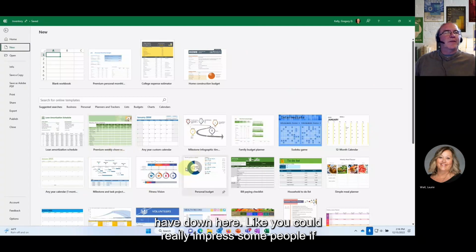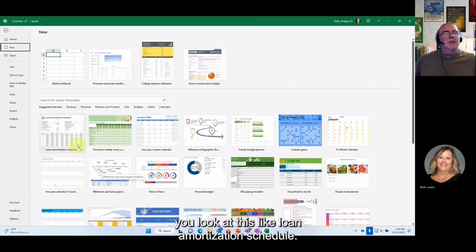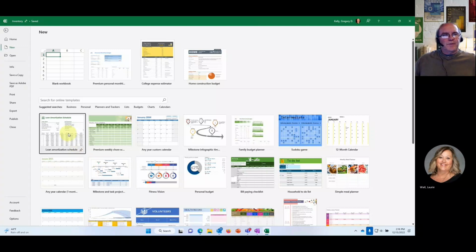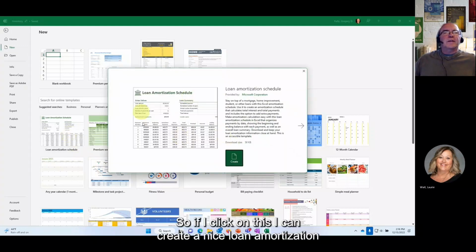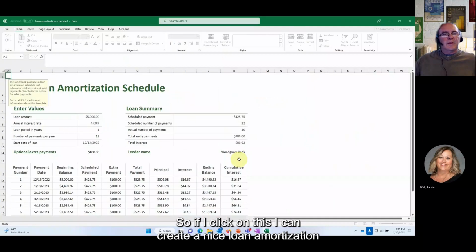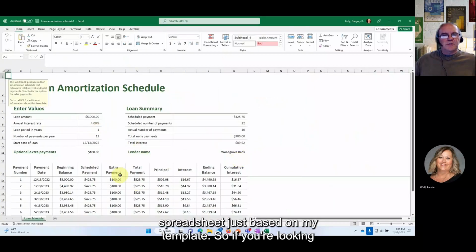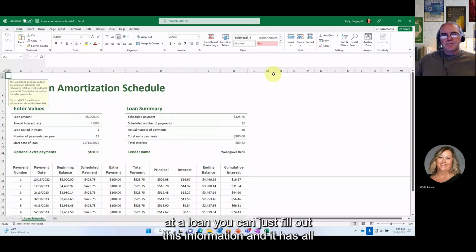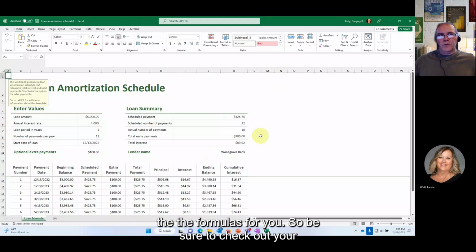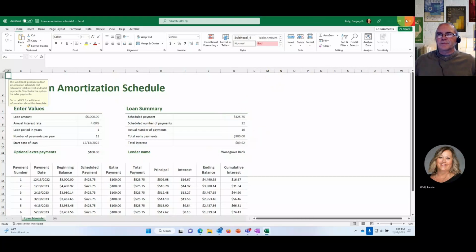They have down here, you could really impress some people if you look at this, like loan amortization schedule. If I click on this, I can create a nice loan amortization spreadsheet just based on my template. So if you're looking at a loan, you can just fill out this information, and it has all the formulas for you. So be sure to check out your templates.